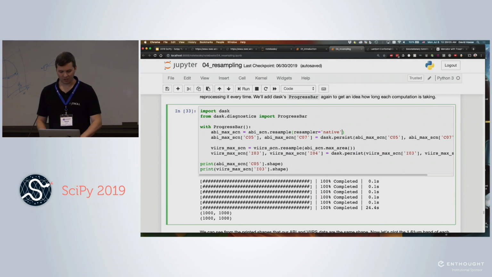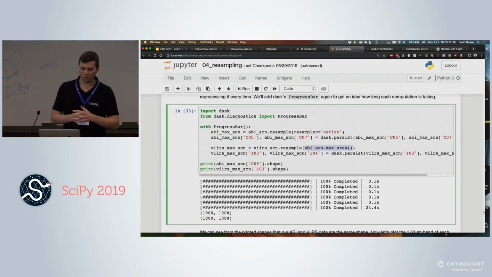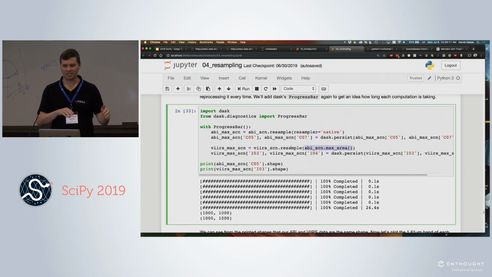We're going to skip down to the VIIRS part for a sec. VIIRS, we're going to resample, and I'm going to pass in this new area definition that we haven't used yet. We're going to take the maximum resolution area from the ABI scene and resample VIIRS to that projection. So we're taking VIIRS lat-long data and resampling it to the ABI geostationary projection. By doing that, we're making them on the same projection, same resolution, same size of the arrays, and so now they are comparable.